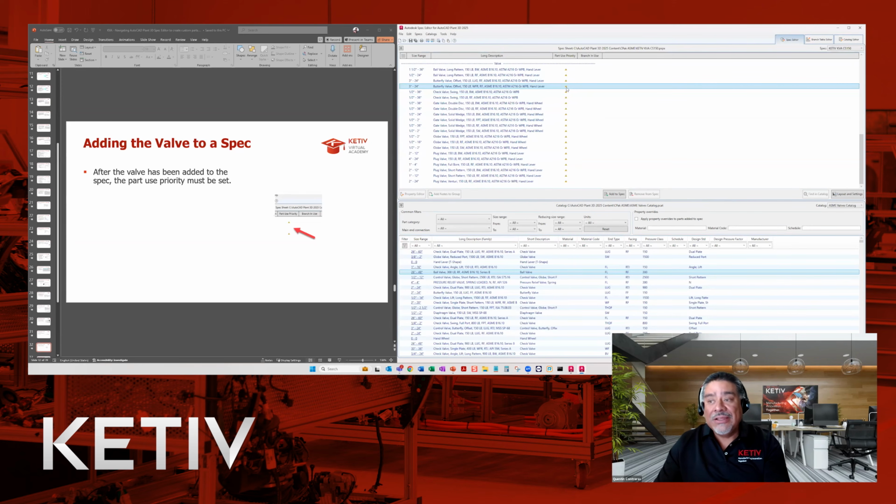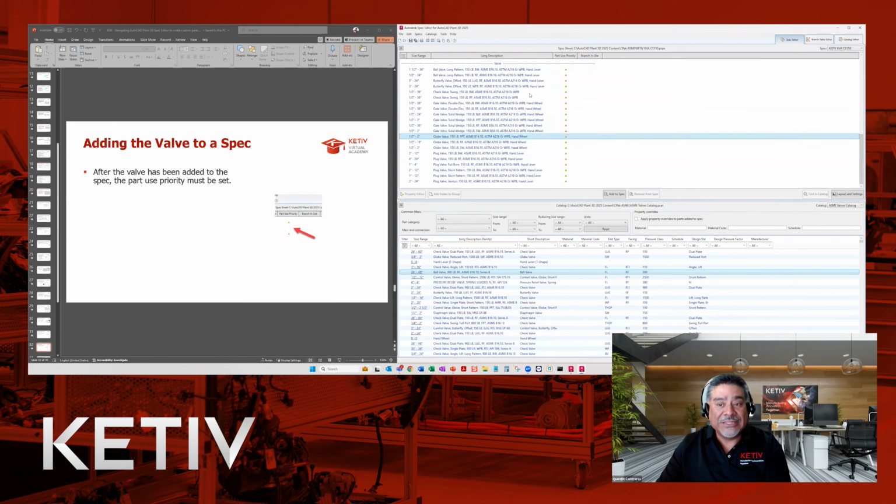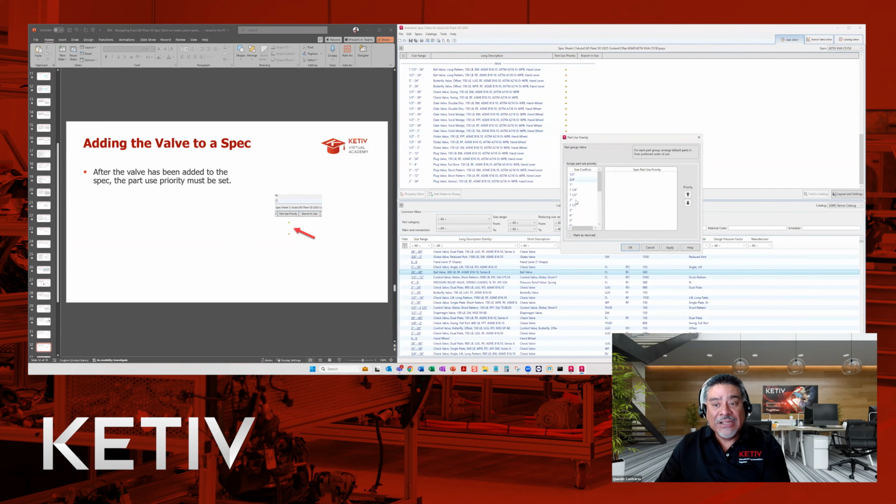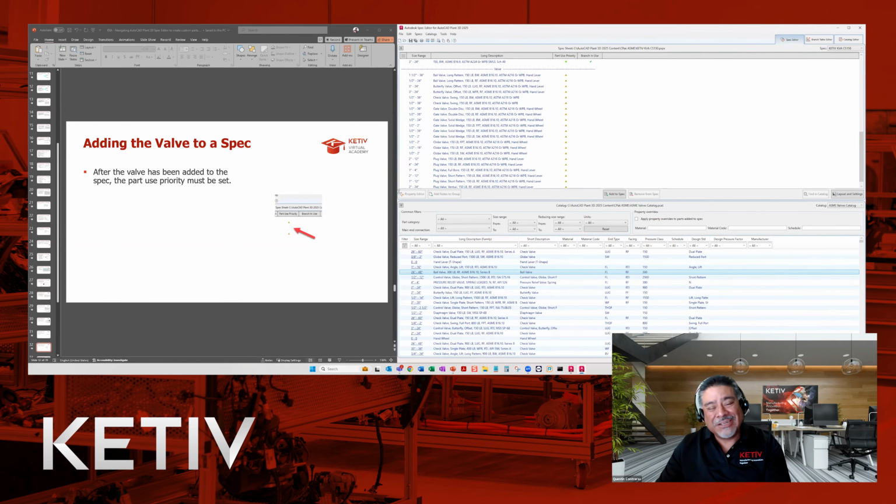It should, when it inserts to a particular size, insert the right size anyways, but that's fine. But if you did want to change this part use priority, you can do that too at that point. So like for these, if I pick one of these sizes, I can see all the valves here and I can change the priority on that. But for valves, I probably really don't have to too much.